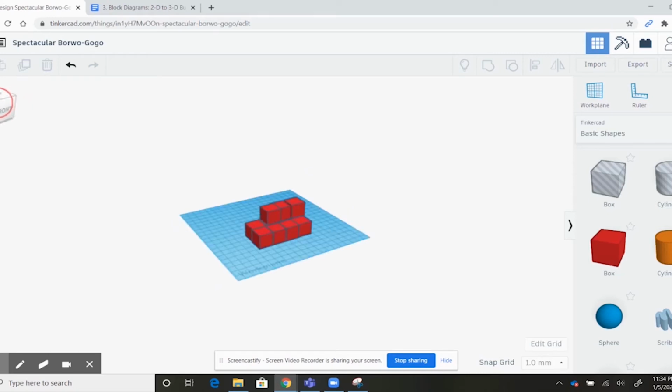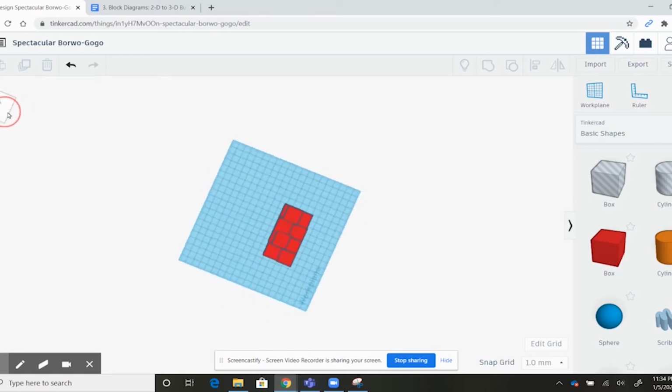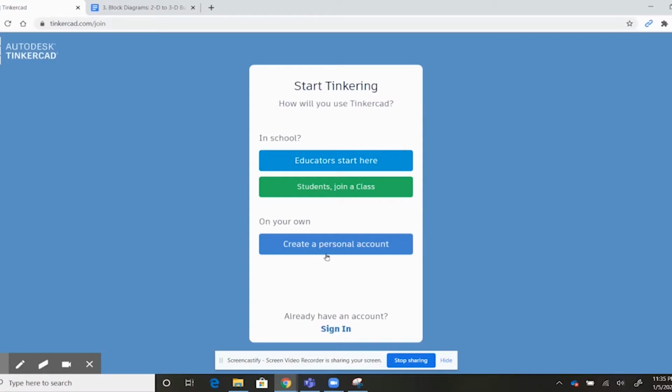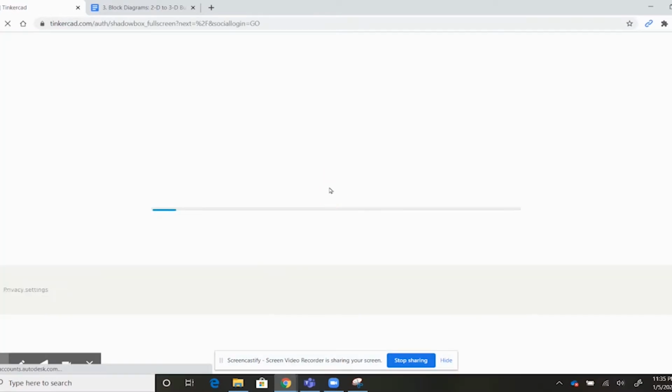You need to start off by making an account on Tinkercad. So once again, go to tinkercad.com. Lucky for us, Tinkercad is free. Let's start off by clicking on Join Now. So what you want to do is just click on Create a Personal Account, sign in with Google.